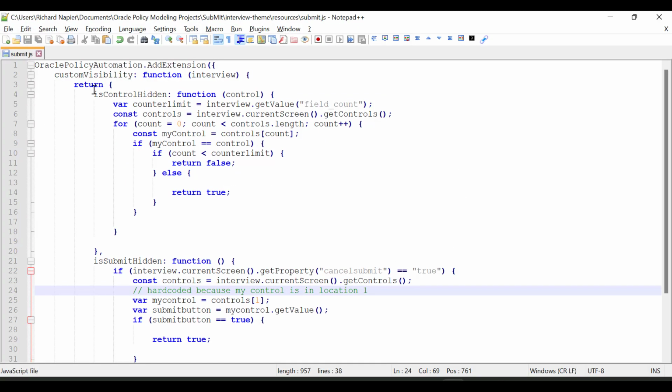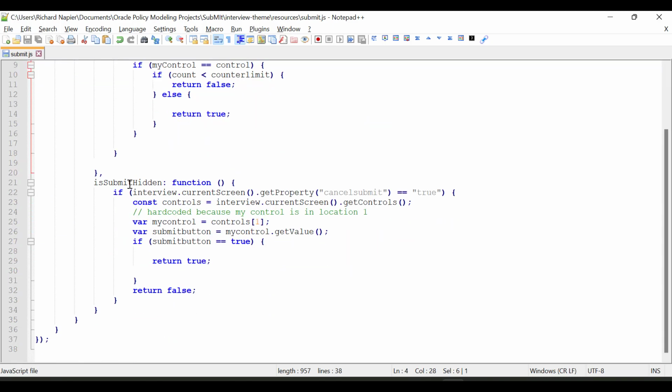It's really very simple. The custom visibility extension has 2 functions which we are going to use. It's going to be the isControlHidden key, and our function will receive a control through the API as a reference. And then it's up to us to decide whether we're going to return false or we're going to return true. If we return true, the control is hidden. Similarly for isSubmitHidden, it's up to us to decide through a Boolean whether it will be hidden or not hidden.